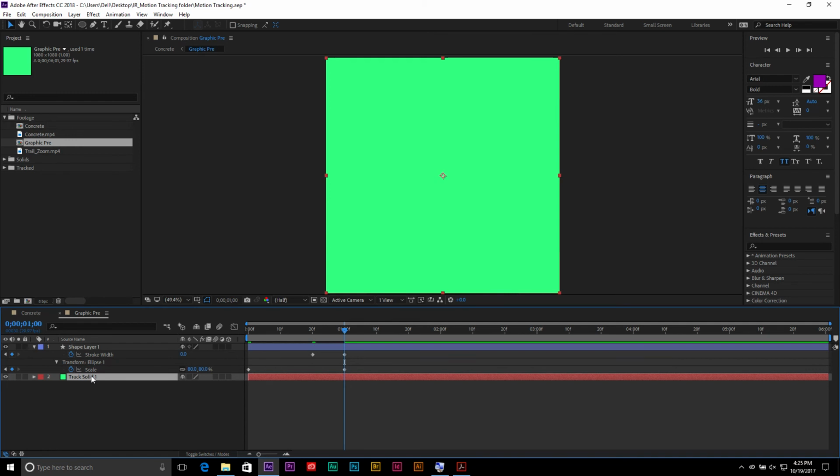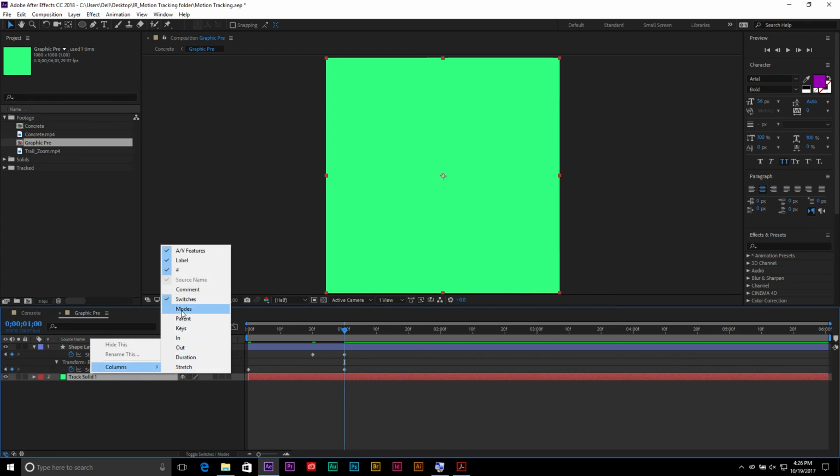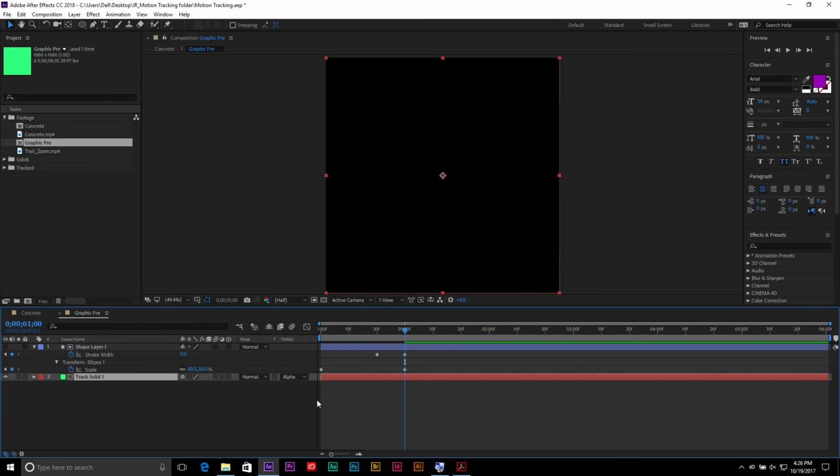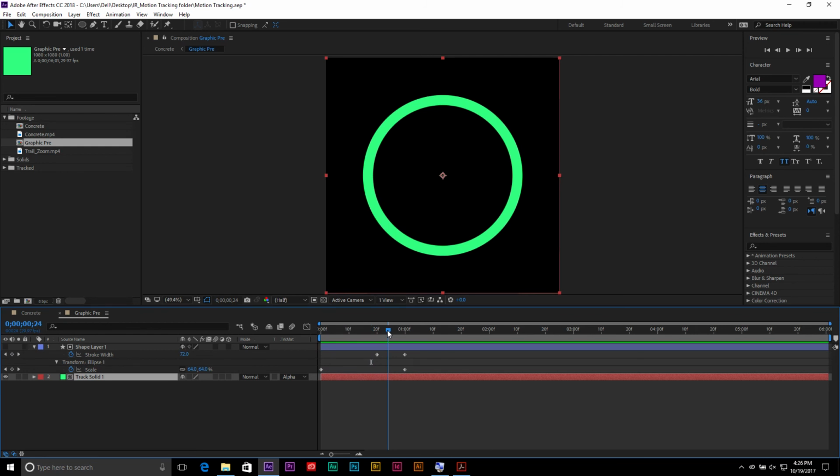So I'll select layer 2, and I'll go up here under my source name, right click, go to columns and choose the modes column, okay? In order to see the modes here, I'll select this layer, track solid, and tell it to look at the alpha of the layer above to determine transparency. Okay? So when I do that, if I scrub, you'll notice now the circle is green. Okay? And it's looking at the circle below to determine its fill color. Is everybody with me? Yeah?